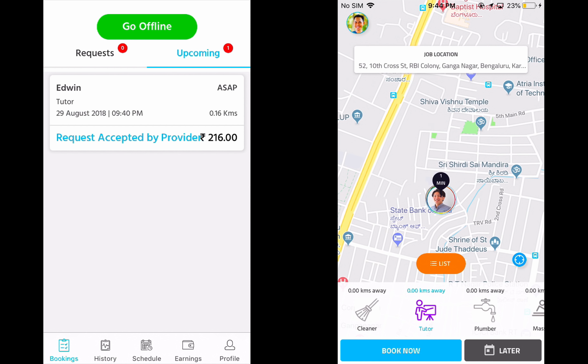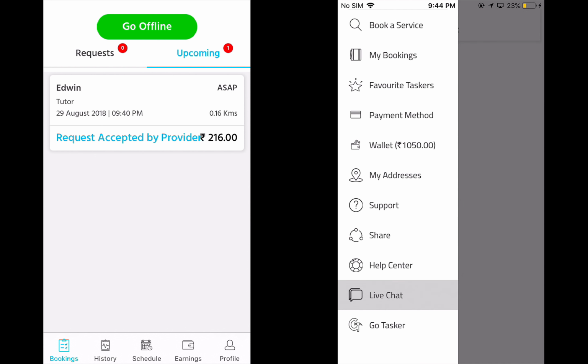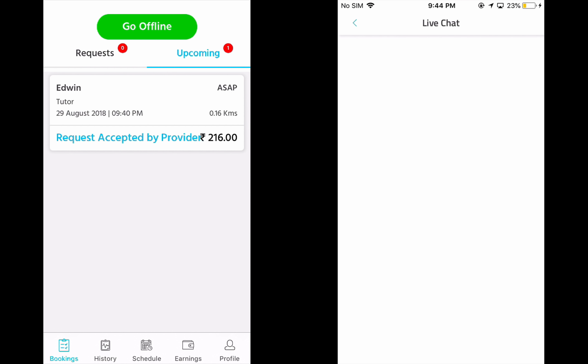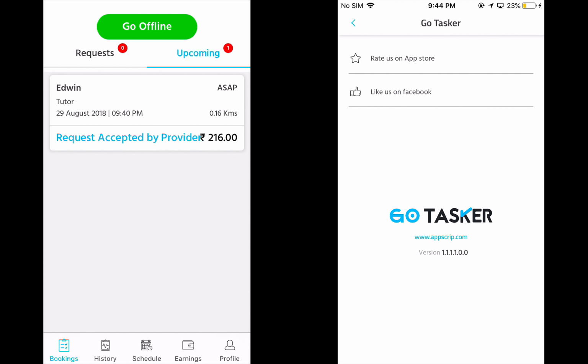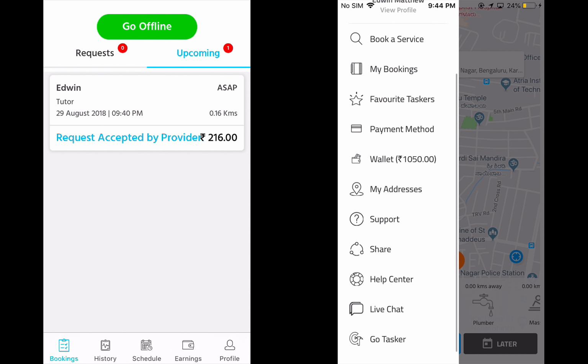And if I want to chat with support in case something went wrong and I need some help, right? I want to chat with the support team. I can actually click on this and initiate a support chat. So that's the live chat feature. And more about GoTasker, how you can rate us on the App Store and like us on Facebook or visit our website.